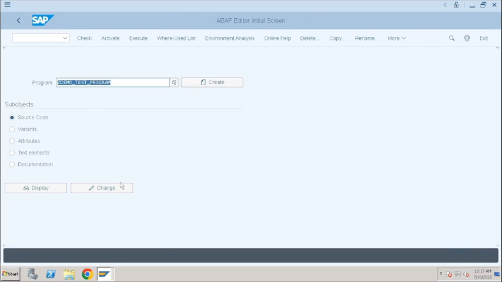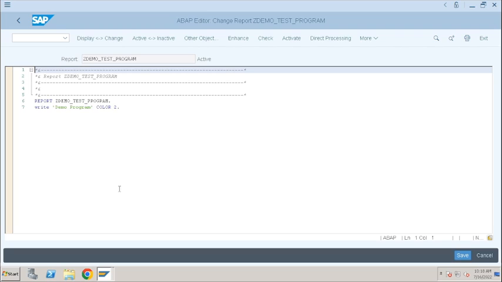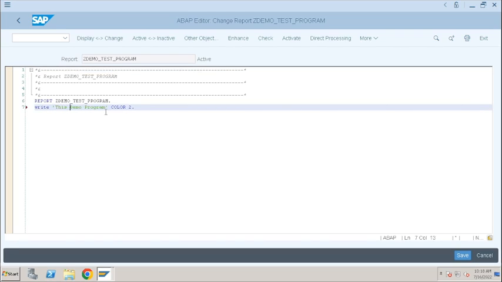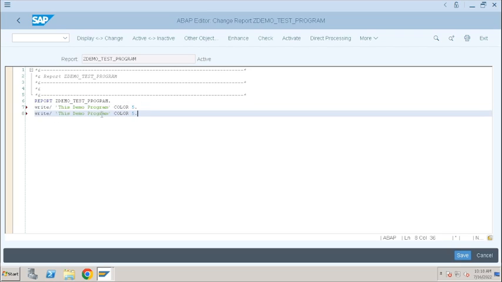So I got that email about the program change. Now I'll go to SE38. I'll log in to the development system, go to SE38, enter the program name and click on change. I will do the necessary changes. I'll change the color, whatever. I'll add some code, whatever the code it is. I'll add some other code.